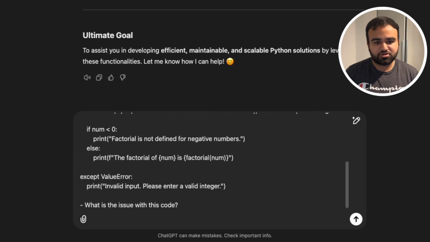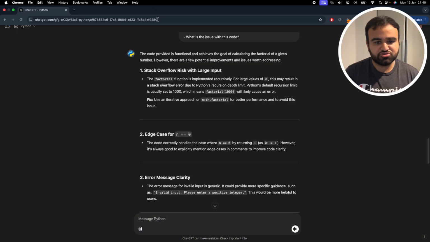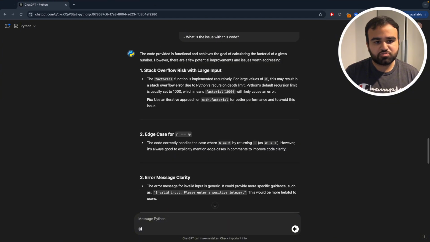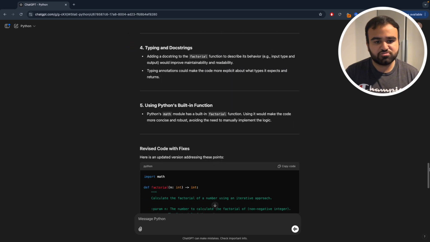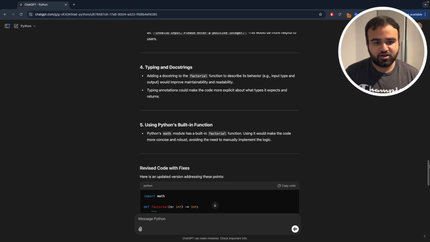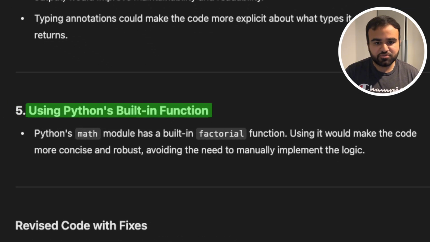Then press enter. It has now provided a list of issues and recommendations which it has spotted about the code that I have provided. Along with each issue or recommendation, it has provided a description. For example, number 5 it has stated, using Python's built-in function, then said, Python math module has a built-in factorial function. Using it would make the code more concise and robust, avoiding the need to manually implement the logic.